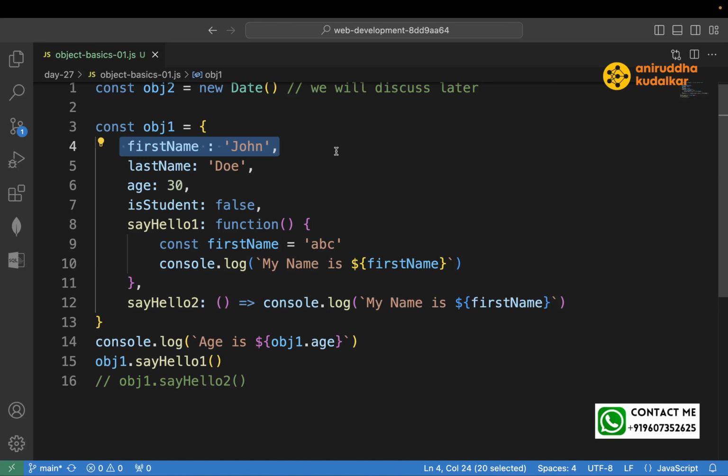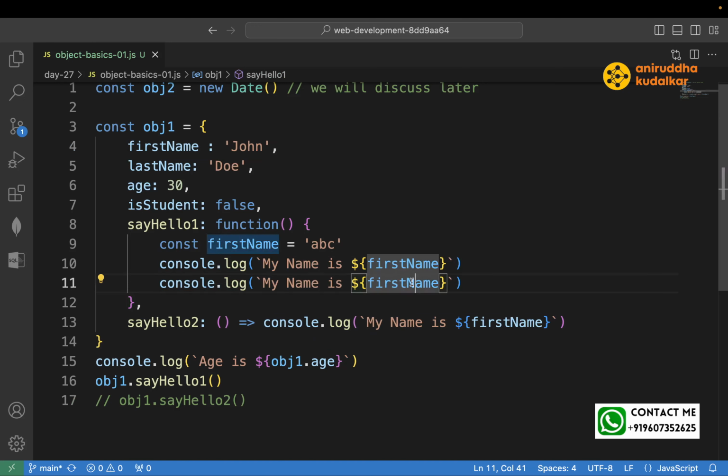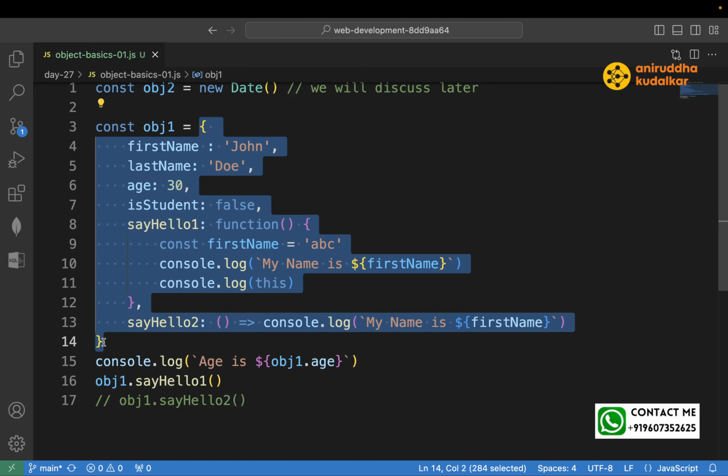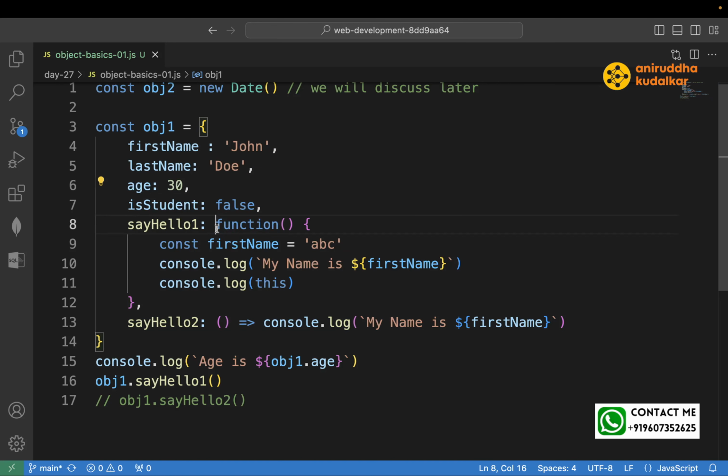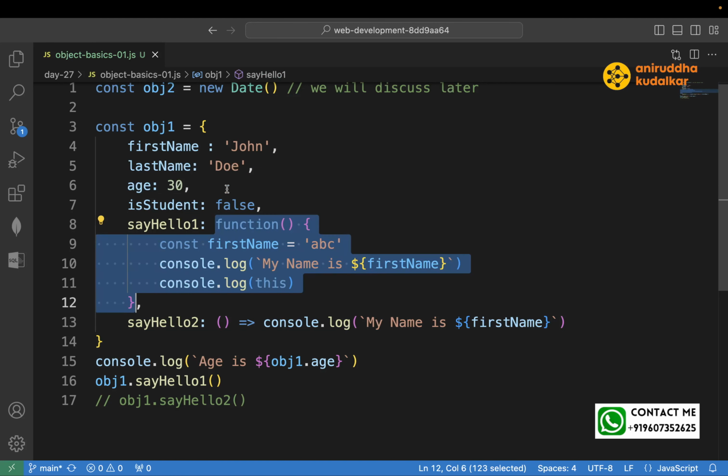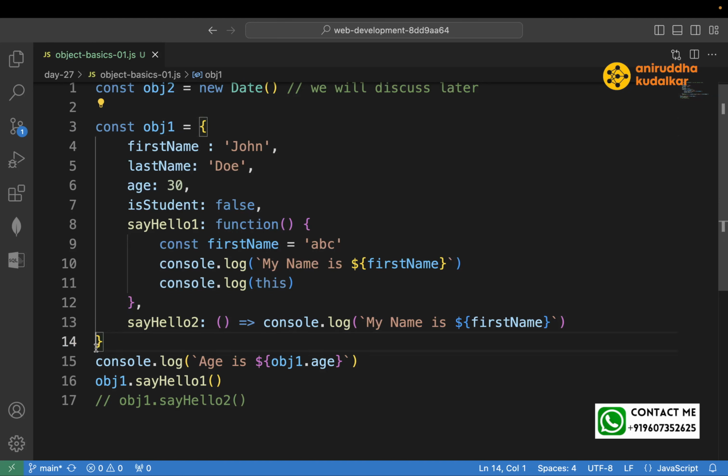You getting my point? Now if you want to point to this first name, the object's first name, first you need to access the current object. So this will give you access to this object. Remember that the function is also a part of this object, right? A function is also part of this object. You getting my point or not?